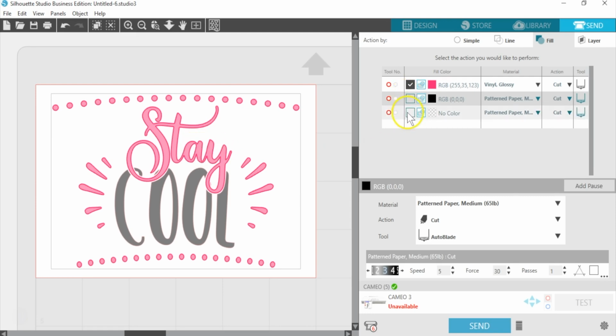You also want to make sure that any other colors are unchecked. So we just want to cut the pink, so the pink is the only one with a checkbox. So what I'll do is I will load a piece of 6 inches by 4 inches vinyl in pink onto my mat and load it into my Cameo. And then I'll click send here in the send panel.